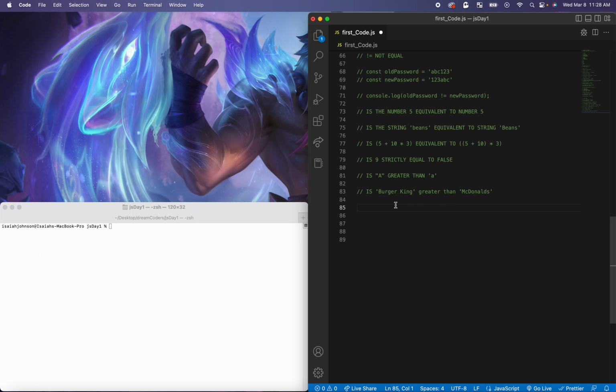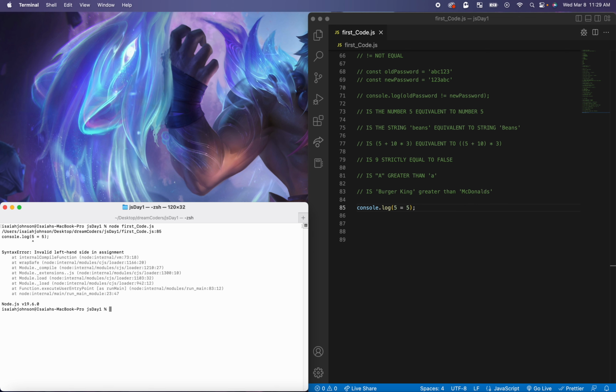All right, the first one is, is the number 5 equivalent to number 5? Okay, so we're going to console.log. 5 equals 5. Save it. Let's run it. And as you can see, I got an error. Okay, so we got a syntax error. Invalid left-hand side in assignment. All right, and I messed up. I did not put 2 equal signs.